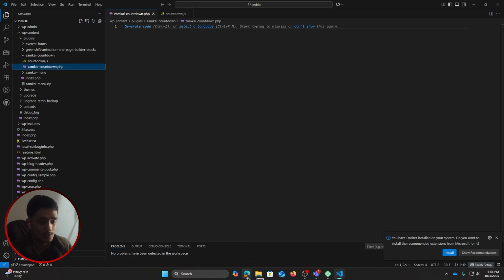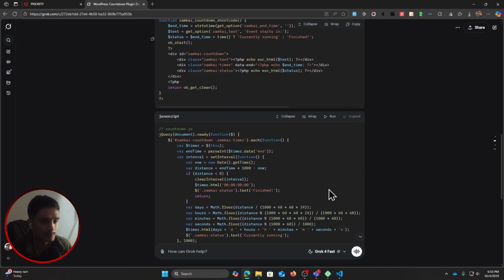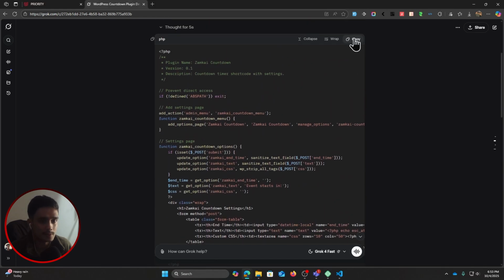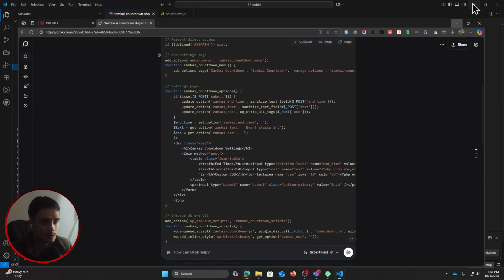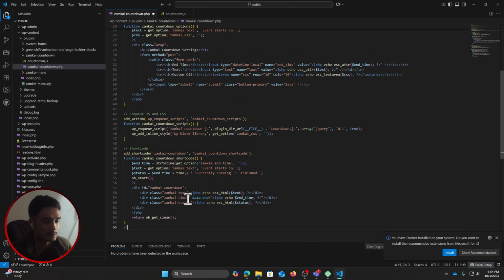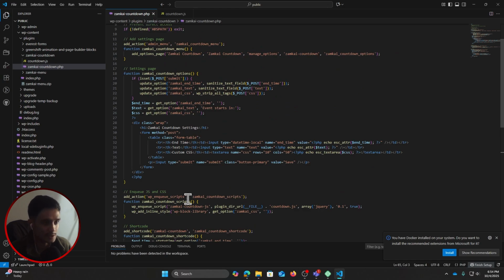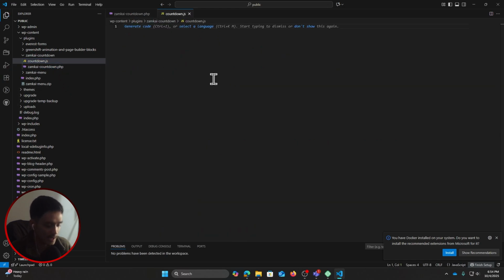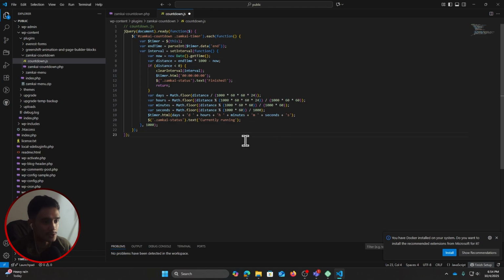So let's do that. This right here is the JavaScript. I'm going to copy that. And this right here is our PHP. I'm going to copy that as well. Let's go back. First our PHP, paste it in. There it is. This is the code. Make sure you save it. And this right here is our JS. Let's go ahead and paste in our JavaScript as well. There it is. Let's save it. And now I think we should be good to go.